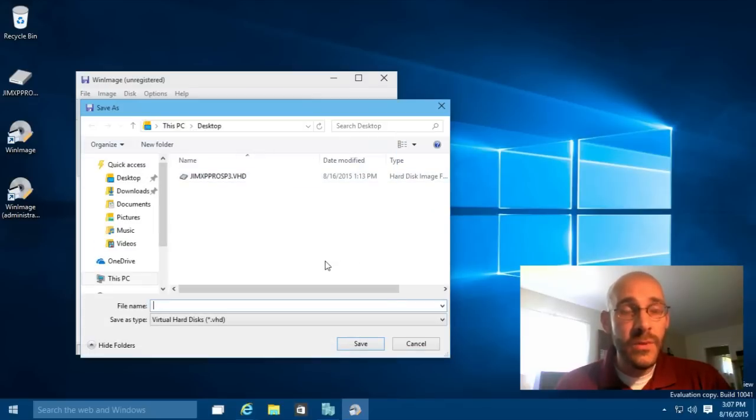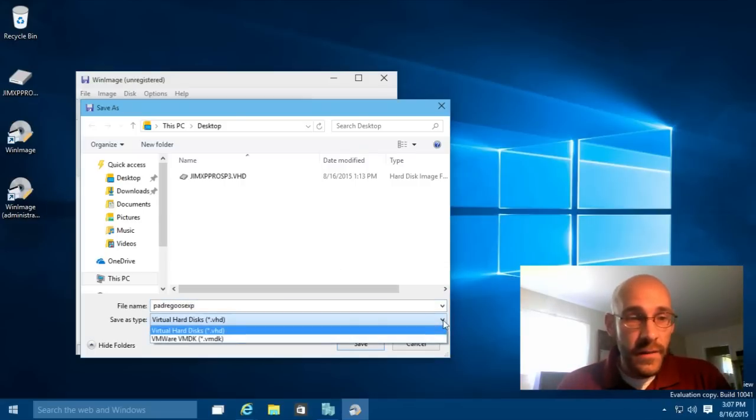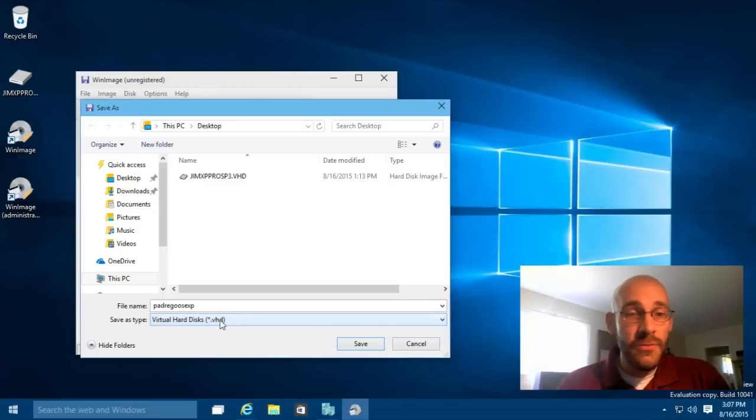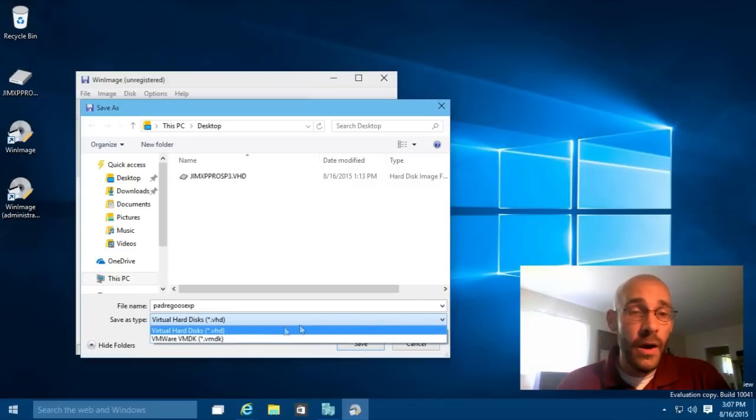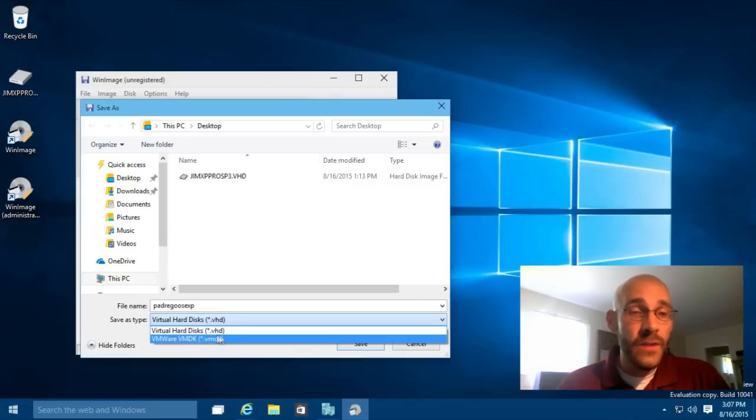And now it's going to ask me what I want to call this new file. I'm going to call it Padre Goose XP. All right, and then we have down here at the bottom where it says save as type. Right now it's on the default VHD. We don't want that. That's what we're trying to convert from. We need a VMDK. So the second option here is VMware VMDK.